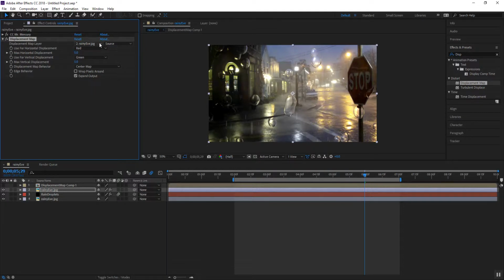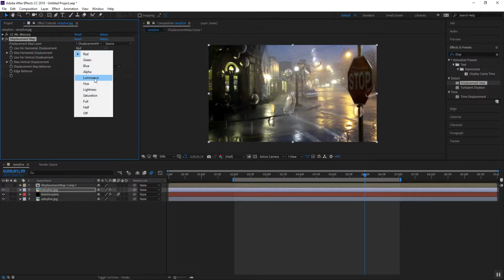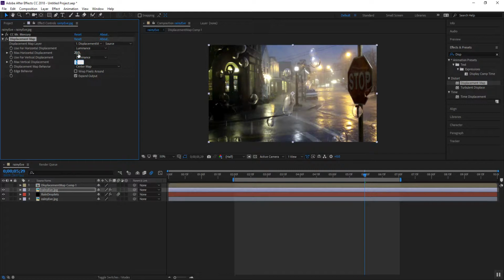The displacement map layer will be my displacement map comp 1, which is the file that I just created. And I'm going to displace for both the horizontal and the vertical. I'm going to displace the luminance. That's the value that I'm going to be using. And I'm going to increase the value for both from 5 to about, say, 20 for each. You can go a little higher if you need to get more drastic effects.